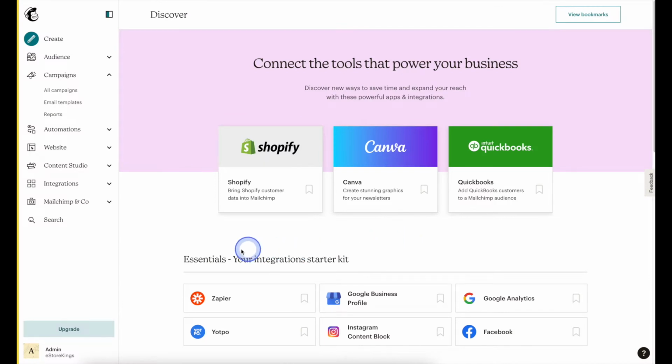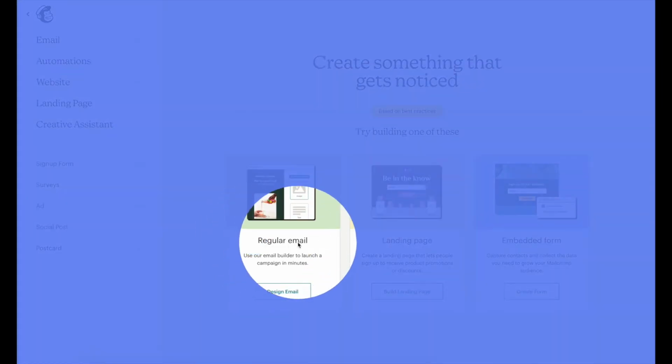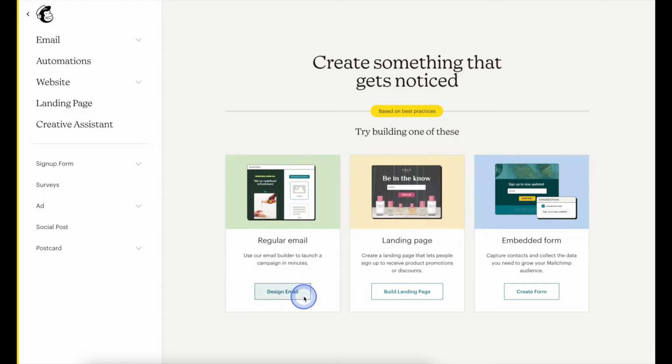Once you're logged into your Mailchimp account, go on up to the top left-hand corner and hit Create. From there, we're going to select the regular email option here by hitting the Design Email button.